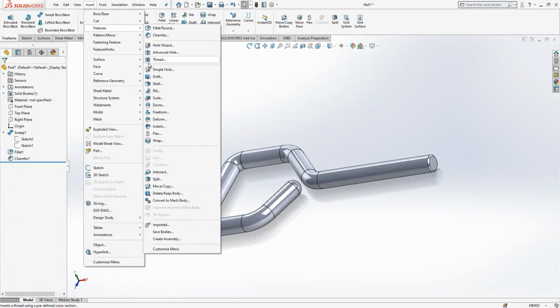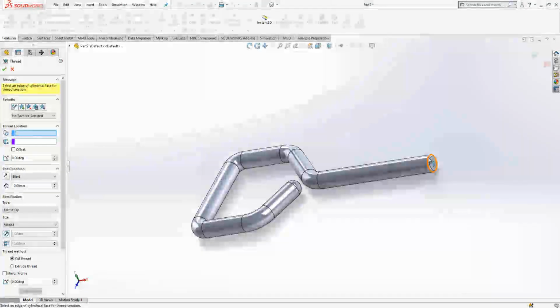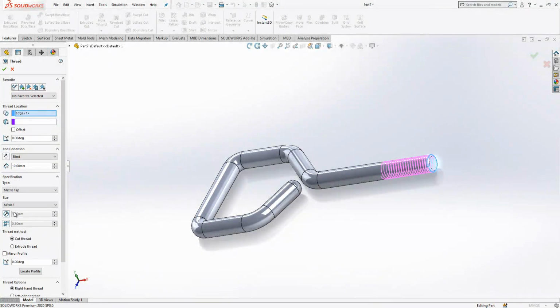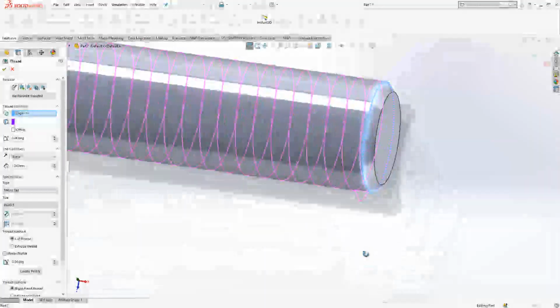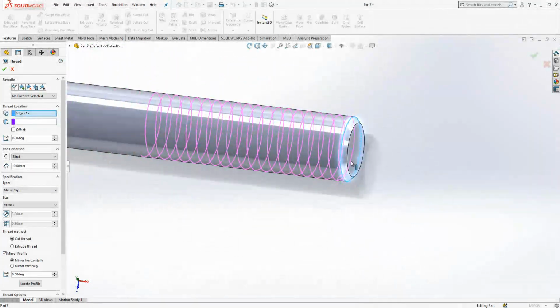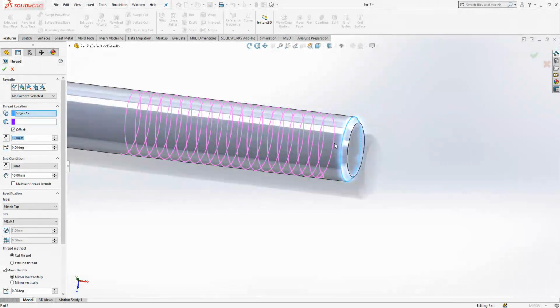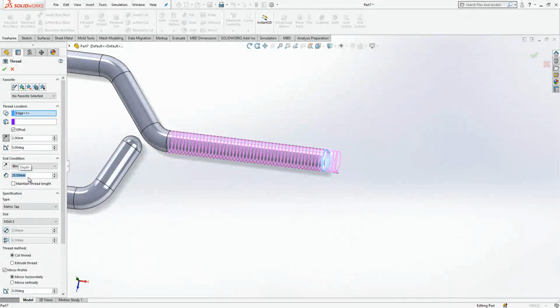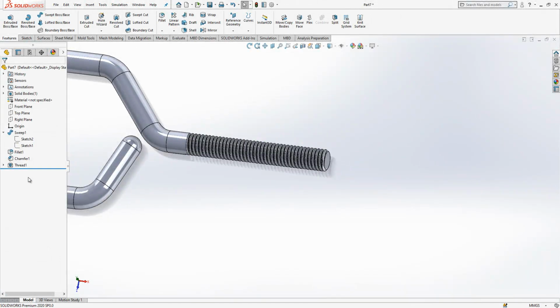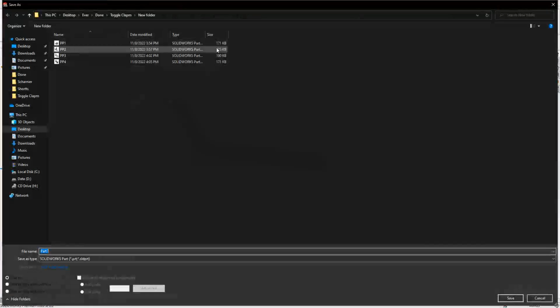And I will go to features, thread, select this edge, metric 3 here. Let's see the profile. Profile should be mirrored. I will create an offset, so thread will be a little bit offsetted to the other side. And here let's make 25 then, or 22. Yes. This looks also nice. And we will make the name PP5, part 5.